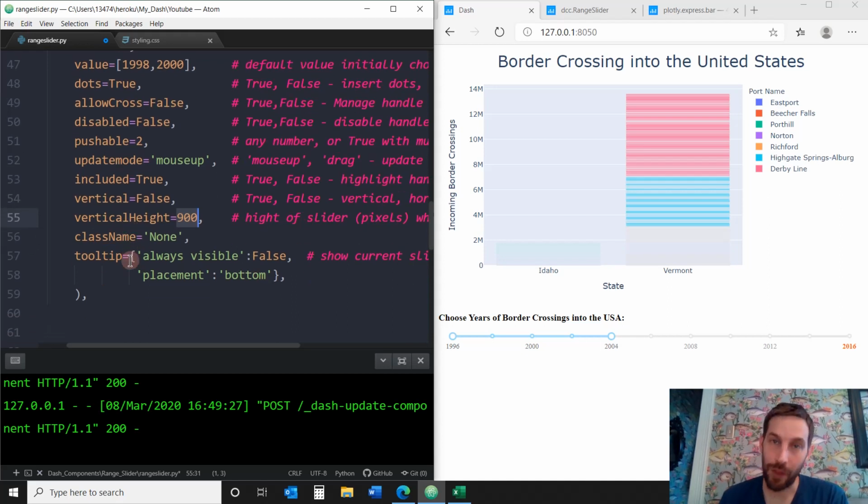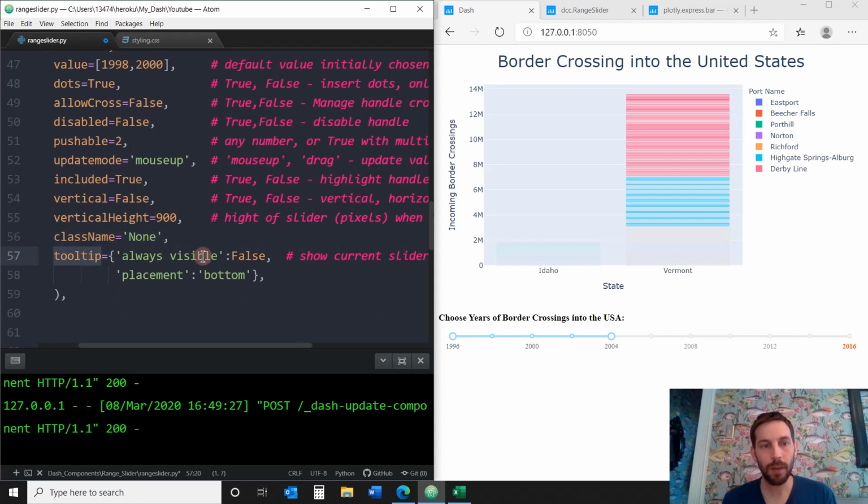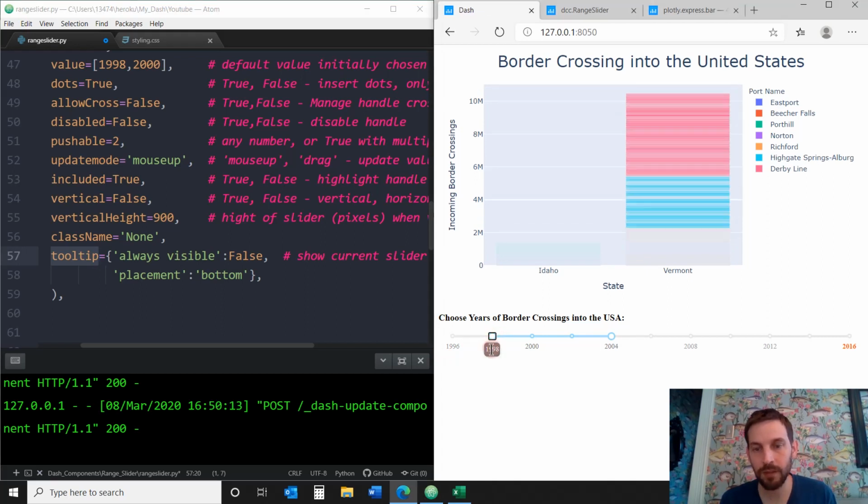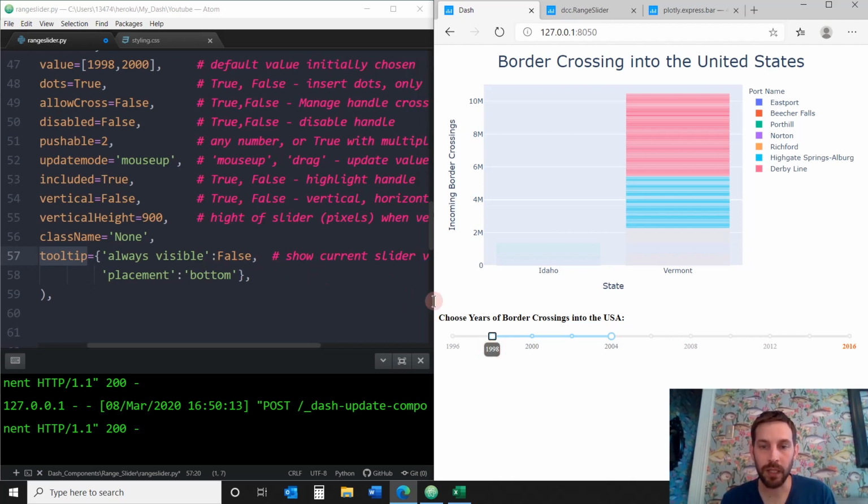Okay, so the last two things are tooltip and class name. Let's go into tooltip first. Tooltip gives you two options: always visible, true or false, and then where you want to place a tooltip. Tooltip is this, right? What you see here on the right, you'll see the 1998, right? That's a tooltip, and you see that because I put always visible false. It means it's only visible when I click on it, and once I unclick, it's not there anymore.